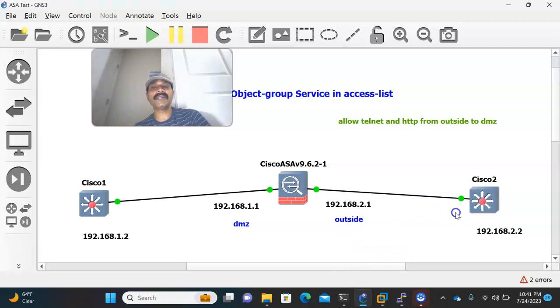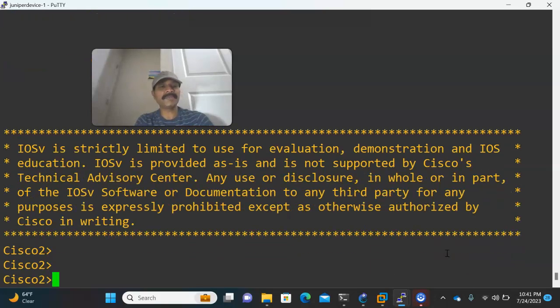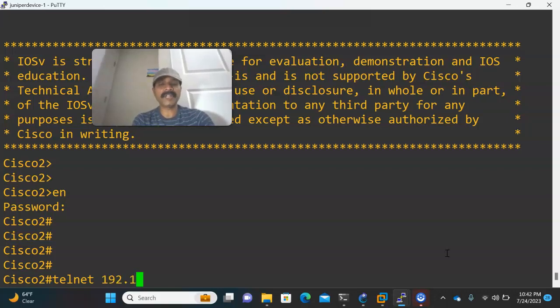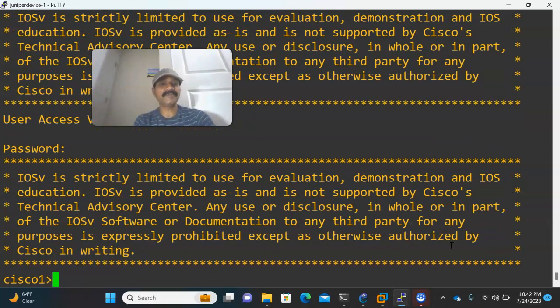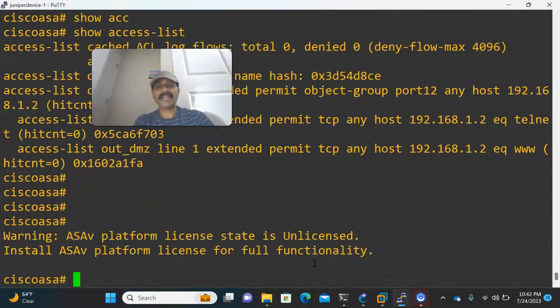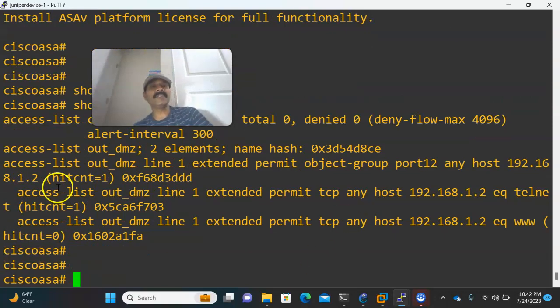Now let us initiate a telnet traffic from the destination to the source. So this is the telnet switch 2. Now let us initiate a telnet traffic to 192.168.1.2. So it is prompting for the password. Okay, now let us exit. Now let us view the access list from the Cisco ASA firewall. Now you're able to see the hit count. You are able to see it in the telnet traffic, not in the HTTP traffic, because we have still not initiated any HTTP session from the destination to the source, right?